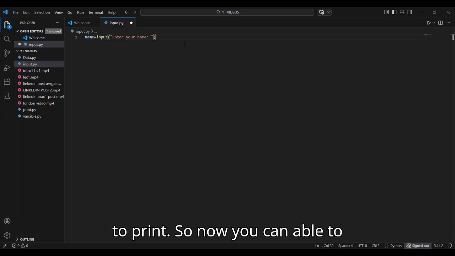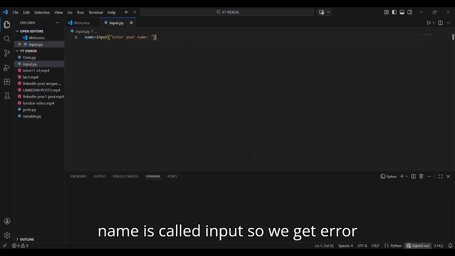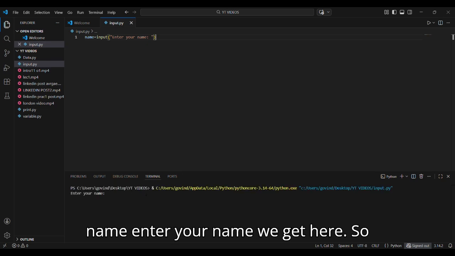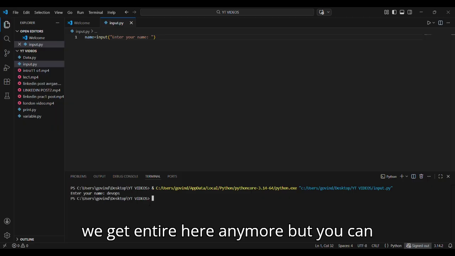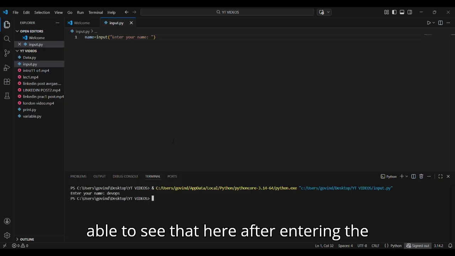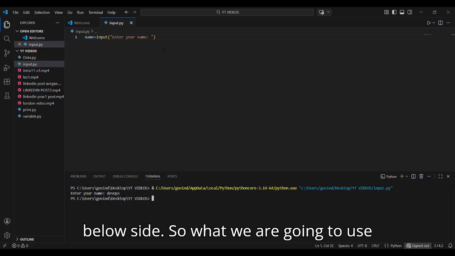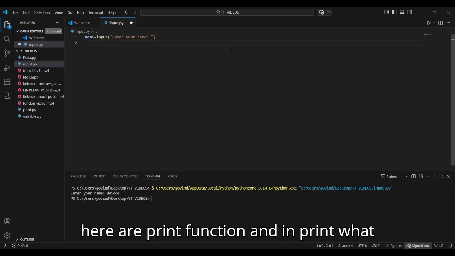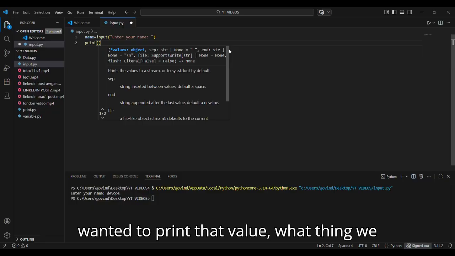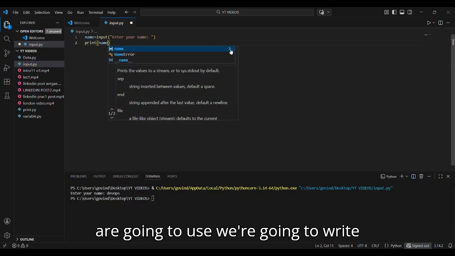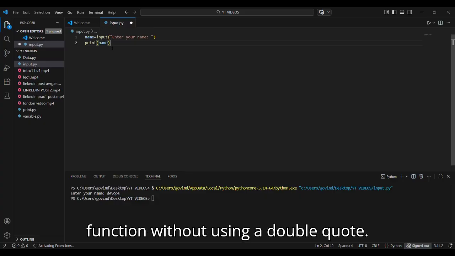Now you may be confused. For example, we write name is equal to input, and we get the prompt "Enter your name". We enter our name, DevOps. But after entering DevOps, we can't see the value below. So we use a print function, and inside print, whenever we want to print that value, we write the variable name without using double quotes.